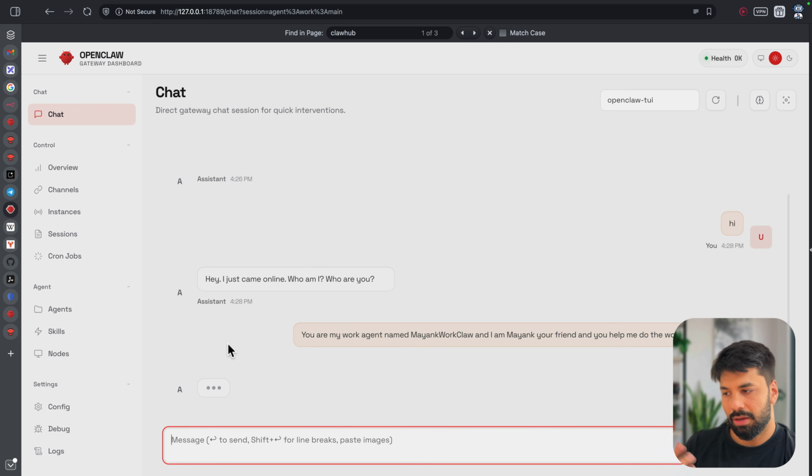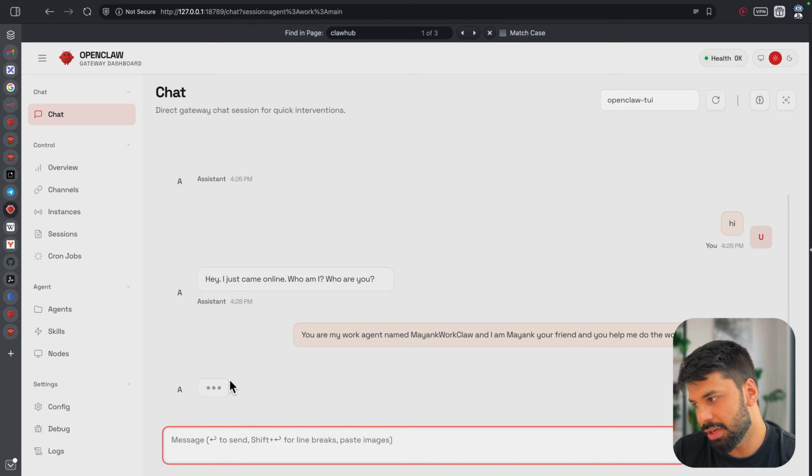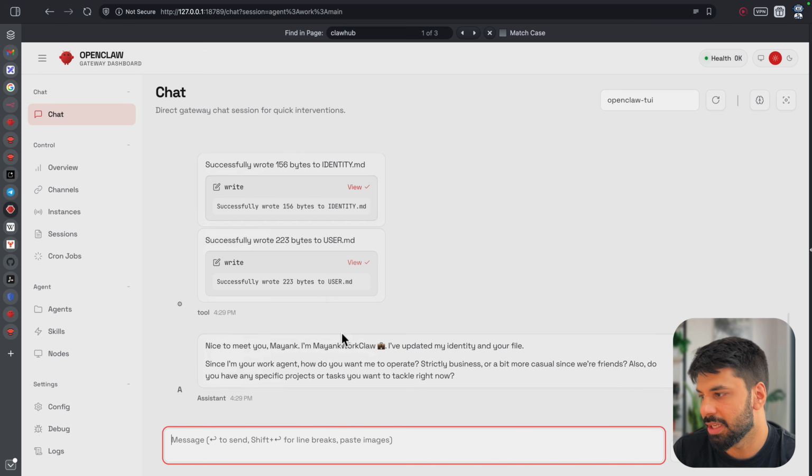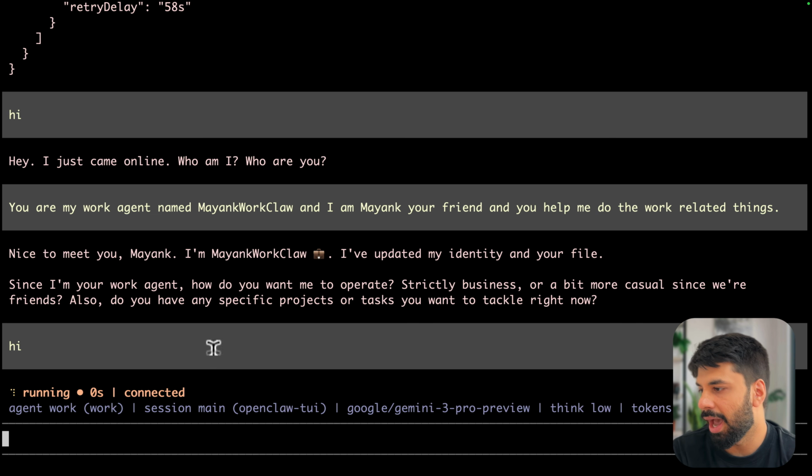And see, again, it is all connected. I think it has just connected till there. Should be fine, not a problem. Then it will try to understand, nice to meet you, and all these things, and successfully wrote to identity user.md. Now I'm a work agent. How do you want me to operate, the skills, everything, we can just configure, right? That is how it works. I can just send hi again, and hopefully it will be able to connect. See, it has, because these are the same one, right? And now you can add more skills to it.